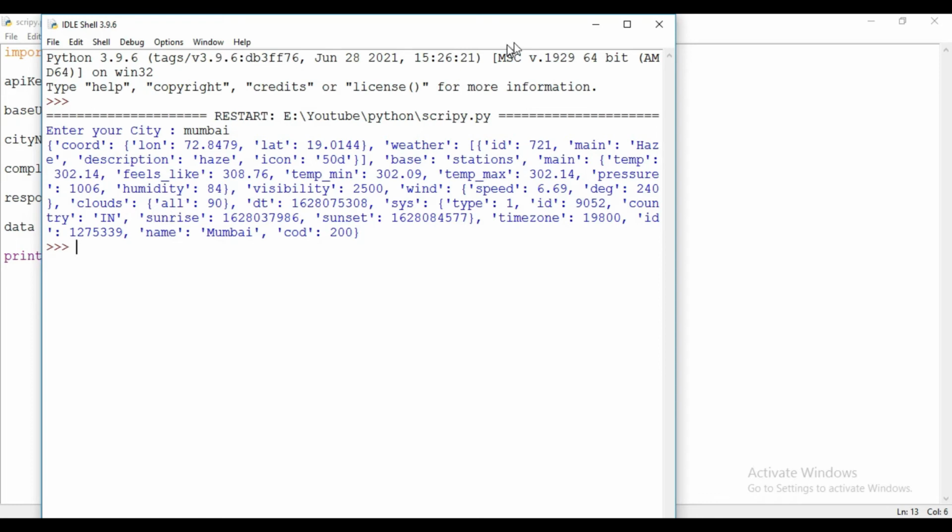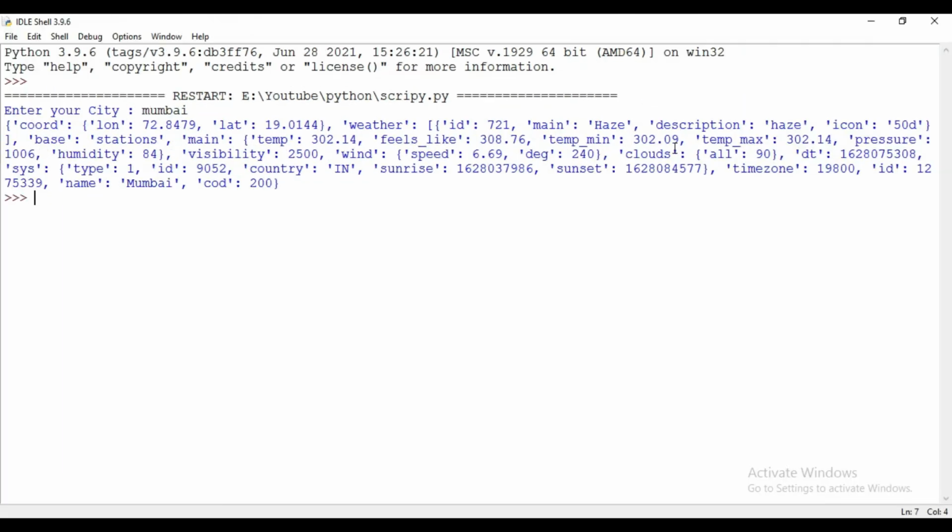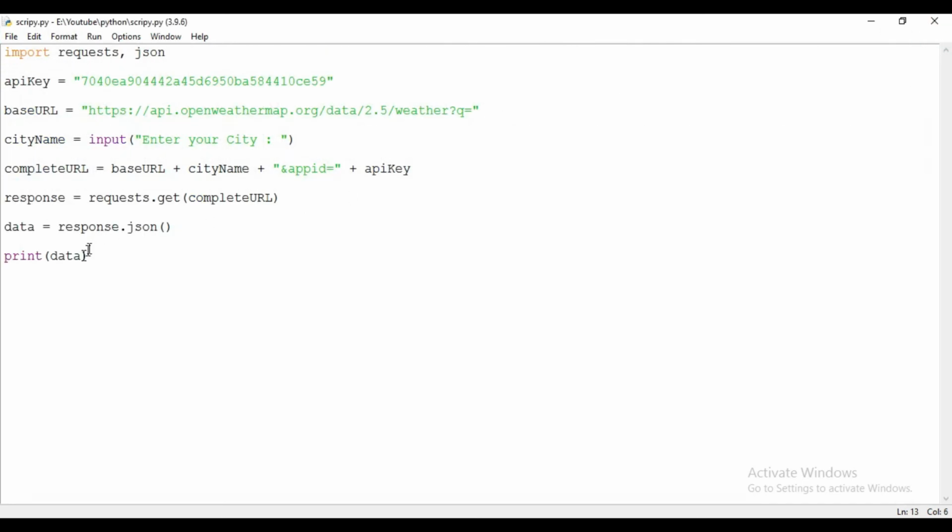Okay, now I want to fetch the data for the temperature, max, minimum and feels like. So what we will do, so you can see it is inside that main. For that main this dictionary is defined. So we will use this main keyword to access all these values. Okay. So for this I will use main here to access main dictionary.